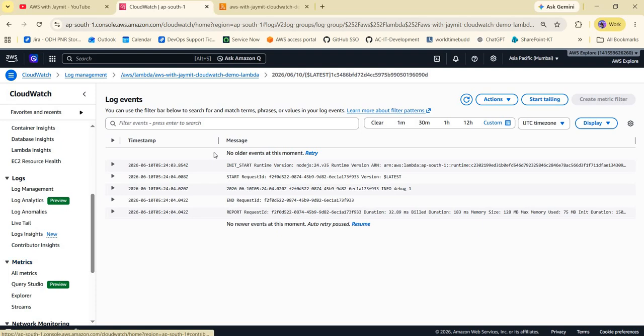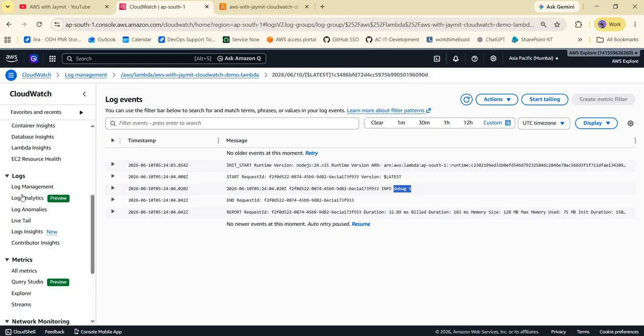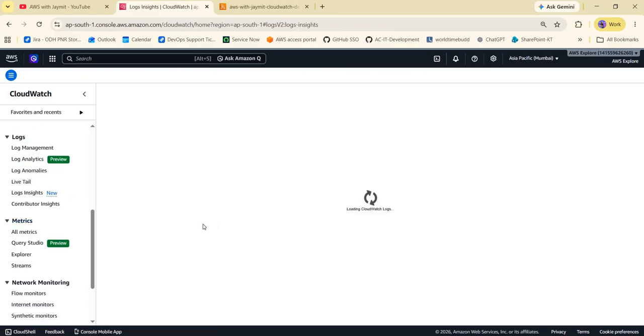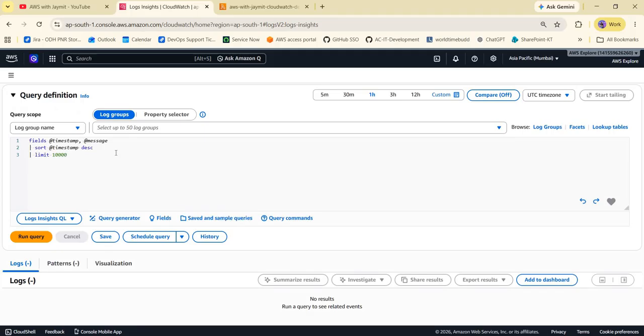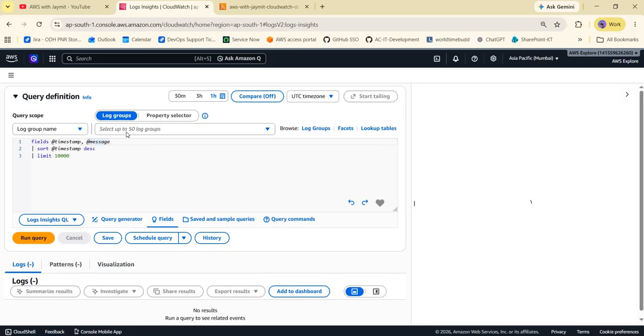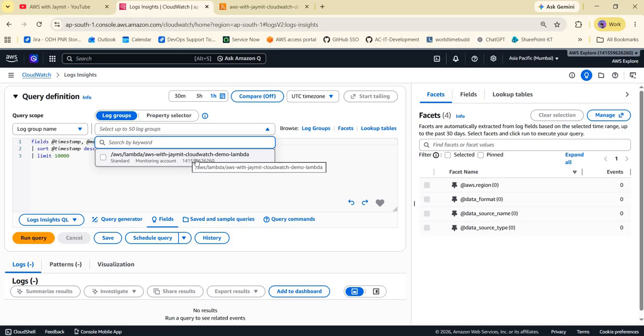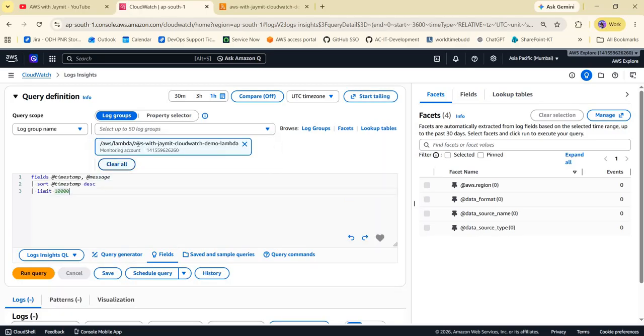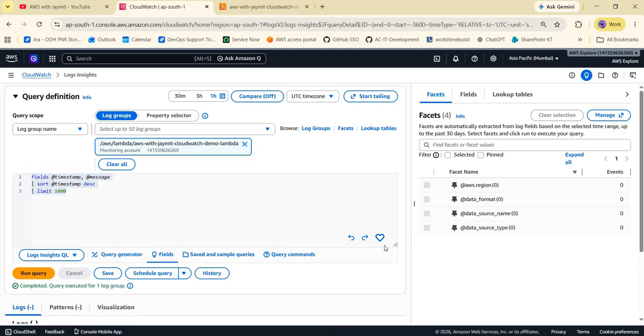Another way to debug into this log is to go to Log Insights. In Log Insights, we are able to run queries against our log group. So we have this log group, the CloudWatch demo Lambda log group. We can select that log group from the Log Insights section and run a query. This query will get these two fields in the result. It will be sorted by timestamp descending, with a limit of 1000, and it will pick up the last 1 hour.